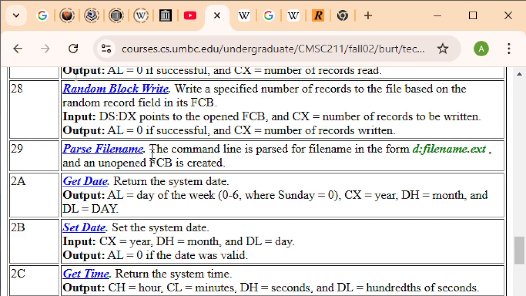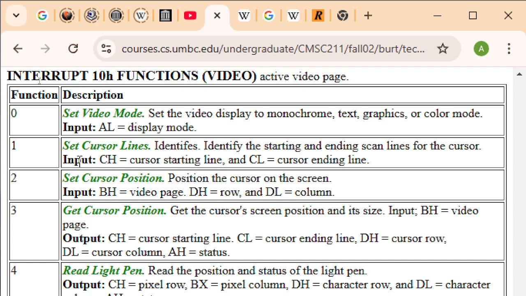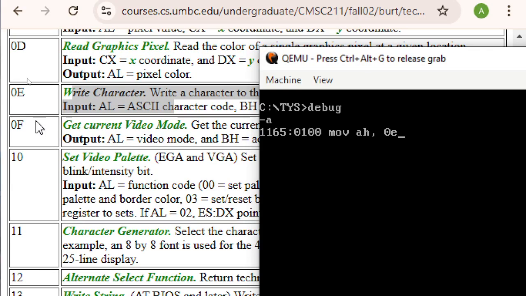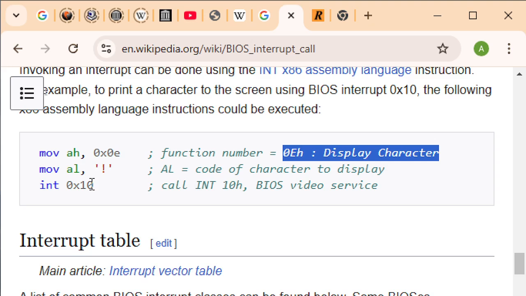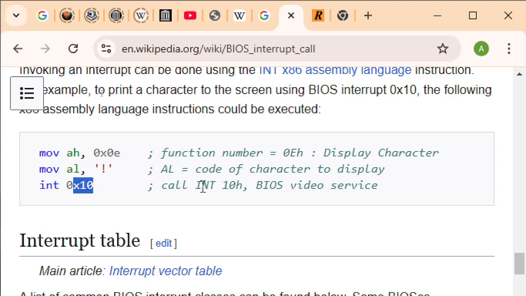Function 21 keyboard, function video, 0E. 0E is write a character. Okay, so that's why they are calling 0E. He wants to write the character function of the 10. This is the interrupt 10 for video. So it's calling now the display character, write the character, then it moves to the AL. So you can review that. Try to teach yourself. I'm just giving a sample now of how assembly language is working. Okay, now move AL 21.